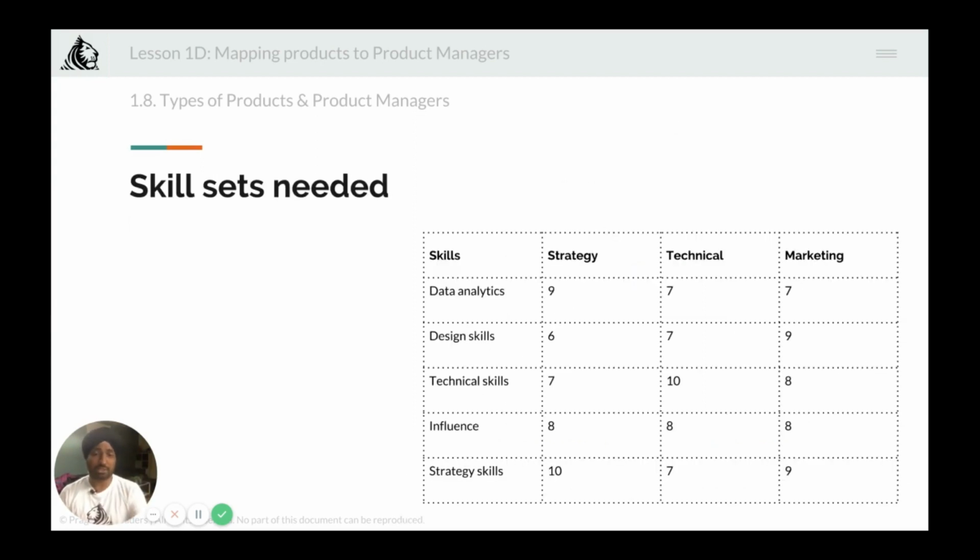Now, what are the different skills required for these roles? Well, this is just a small snapshot of the different skills that are expected: the data analytics, the design skills, the technical skills, the influence, the strategy skills, and so on. A good way for you to analyze or to assess where you stand would be to put down all these skills and put down for strategy, for technical, and for marketing, where do you stand, right? So the skill of data analytics, how well are you able to use that in strategy, how well are you able to see that in technical, and how well are you able to see in marketing.